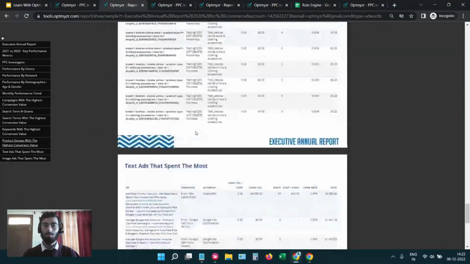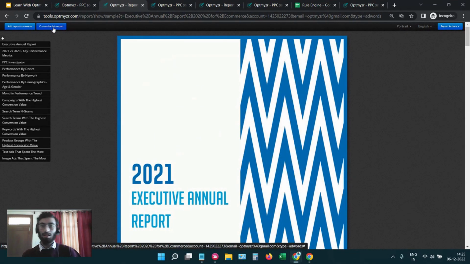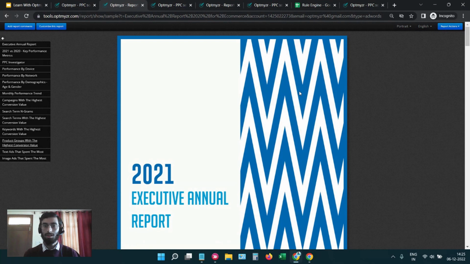These are the bunch of various options that you can add, but you can always go ahead and customize this report as well. So if you click on this option, you can remove, add, modify any widgets that you want. And once, let's say, this report makes sense for you and you want to send it out, you can use the reporting actions here.